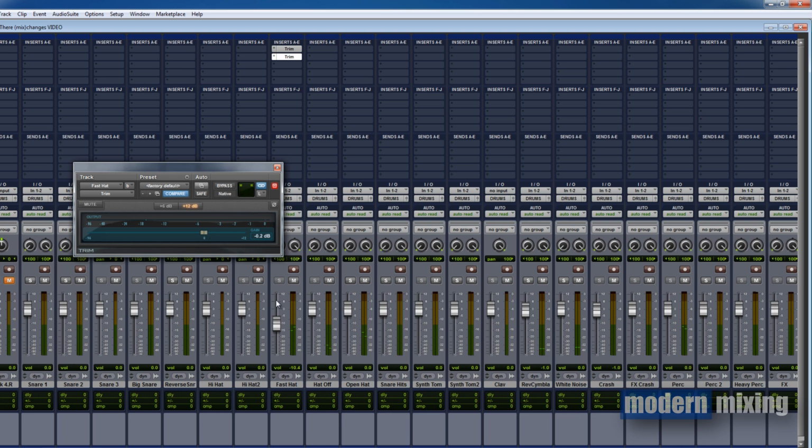So let's just say it wasn't loud enough for us, and we want to get it peaking between -10 and -6.